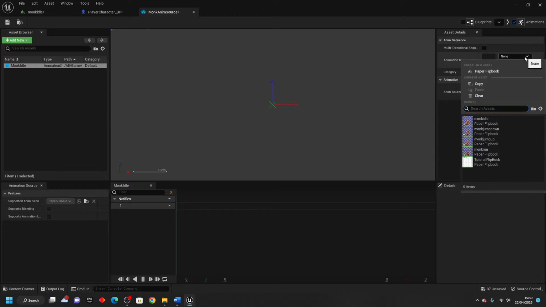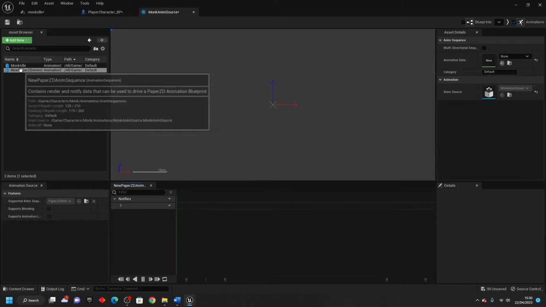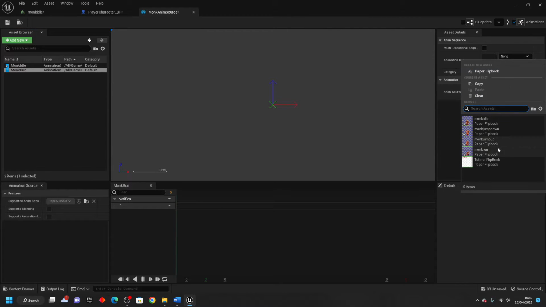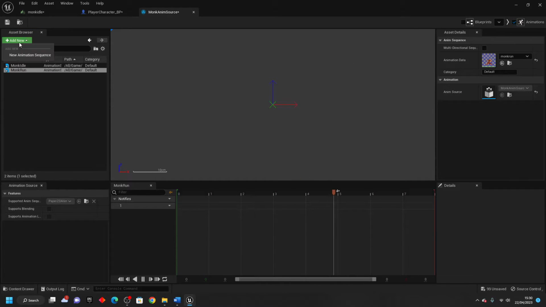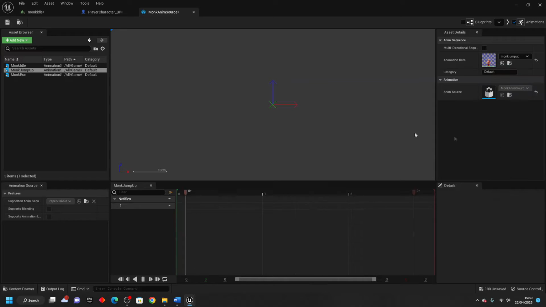Then for the flipbook, select the monk idle, and just do this for the other 3 flipbooks that we made. So I'm going to do that now. I'll call the second one monk run and I will select the monk run animation. I will create another one and call this one monk jump up, and I will select the monk jump up.